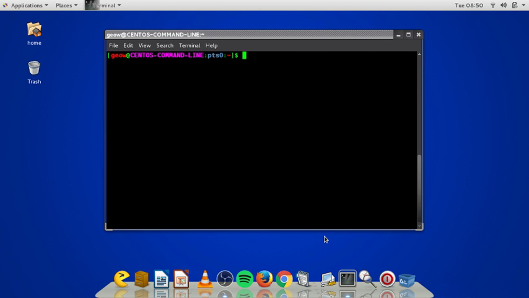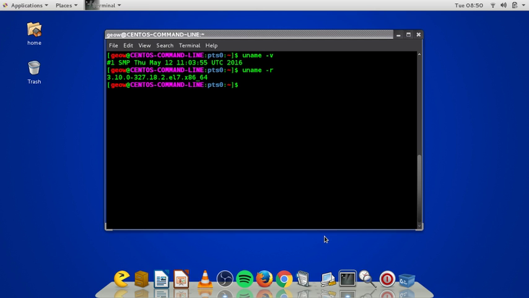And this is CentOS 7, I promise, I am not lying. Just in case you were wondering, it's EL, Enterprise Linux 7. If you ever use CentOS, then you would know that that is the truth. And this is the CentOS command line.